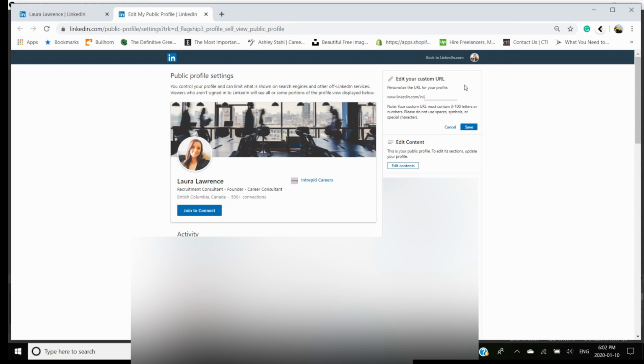Some of those restrictions are, your custom URL must contain between 3 and 100 letters or numbers. Please do not use spaces, symbols, or special characters. So nothing too crazy, but it could be something like Mary's Donuts or whatever you want, right? But in this case, I'm actually just going to hit cancel because I do like that it has my business name in it, which is Intrepid Careers.